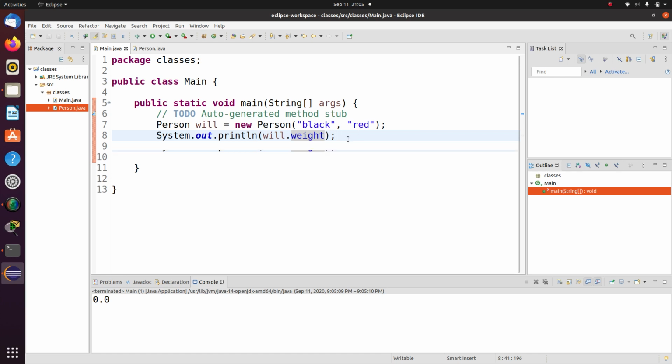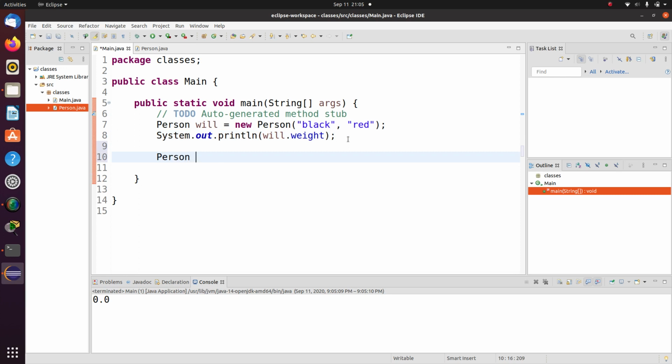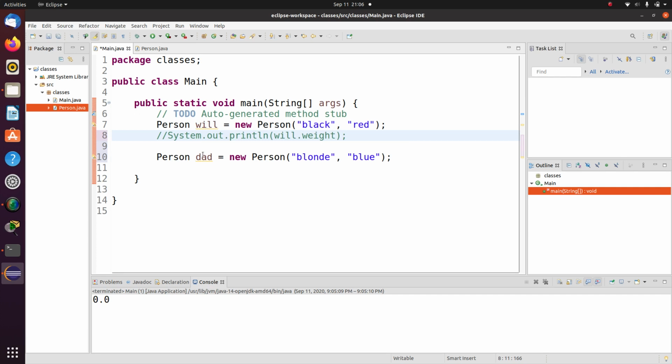Now you can go ahead and create more objects. So let's say you want to create a whole family. You could get Person dad, and this is going to be the dad, and it's going to have blonde hair and blue eyes or whatever. And then now you've created a person, and you can play around with that. Now let's mess with this dad right now. So now we just have two objects. We have a Will object and then a dad object.